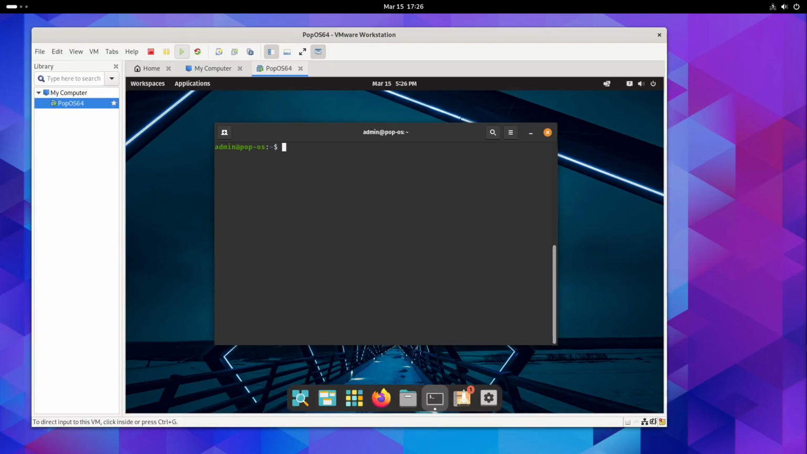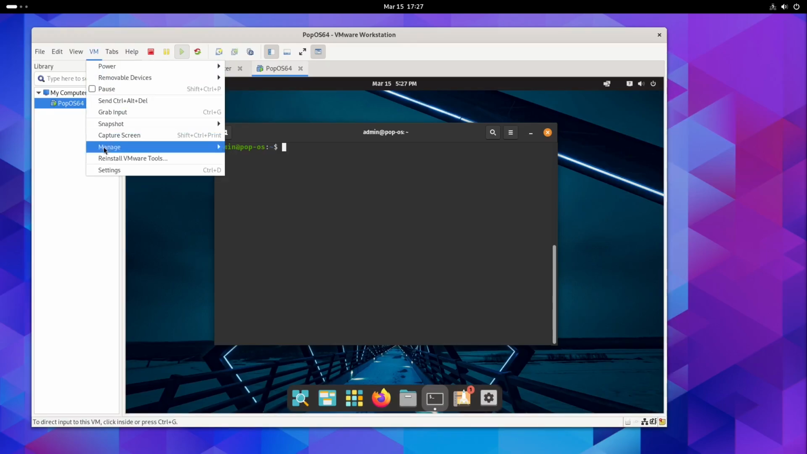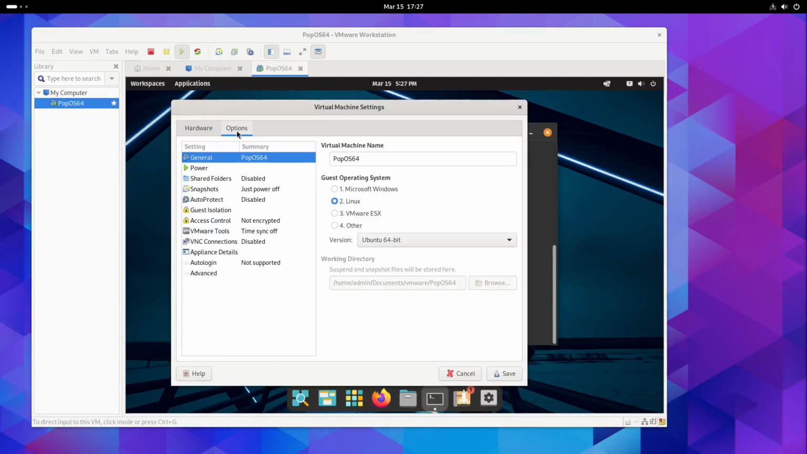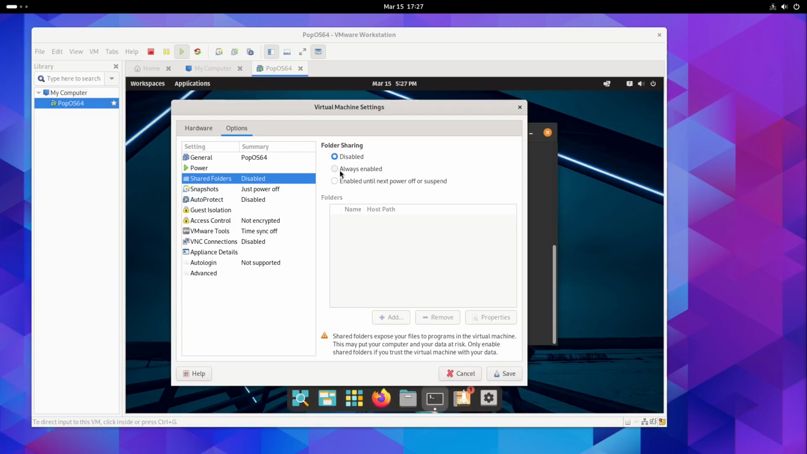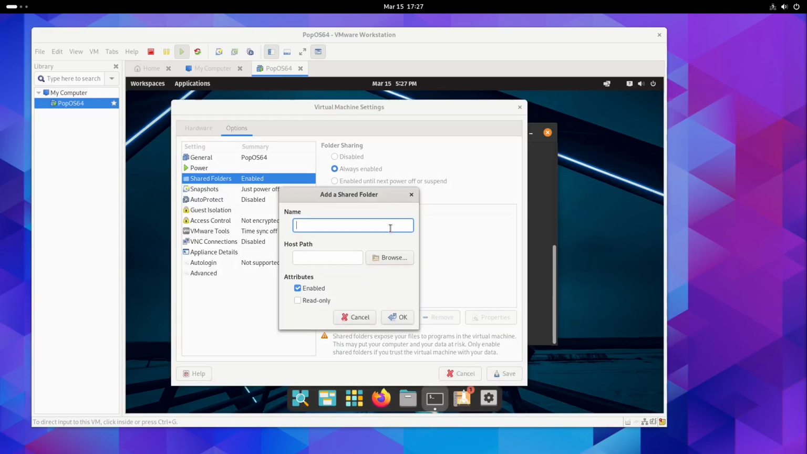Enabling folder sharing between your host and guest OS in VMware Workstation is handy. All you need is to select the VM you want to share a directory with from the host. For example, I have Pop!_OS here. Select it and then go to the VM menu, Settings, then go to Options, Shared Folders. You can see here it's disabled, so select this one, then Always enabled. Here we need to add the folder that we want to share from the host to the VM. Let us name it. Then I need to pick a host path.